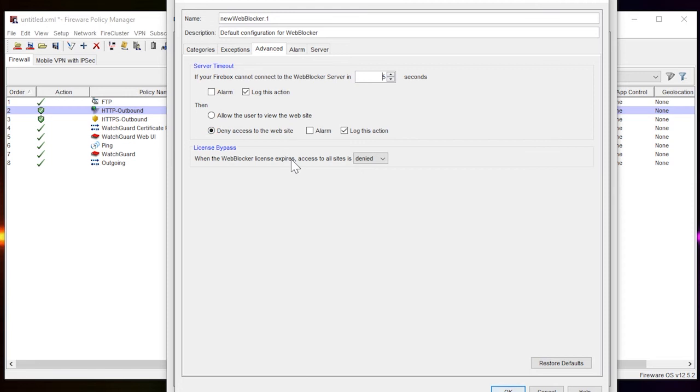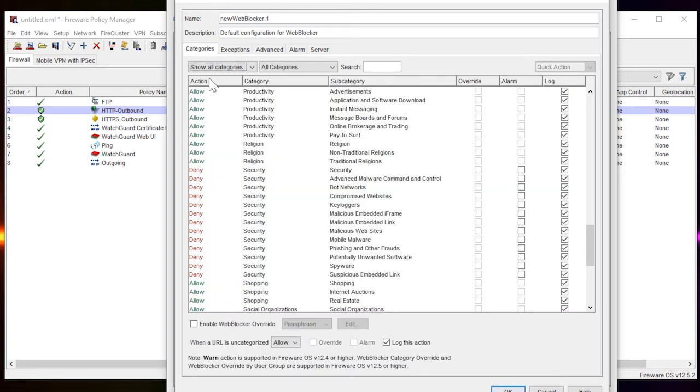There's not a lot you can do in here except to observe the defaults that WatchGuard have put in there, saying that if your Firebox can't contact the WebBlocker cloud server for its lookup, then deny access to that website. This will usually only occur if you can't connect to your DNS server either locally or out in the cloud. Now if I come back to the category list, there are some improvements.